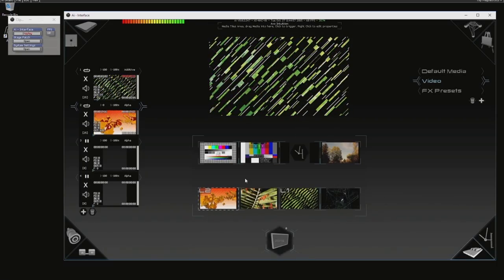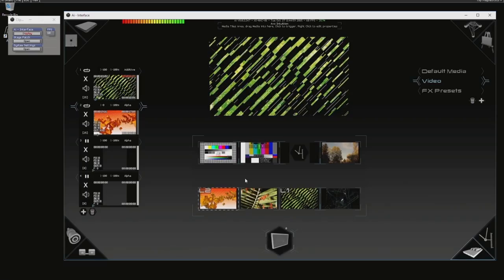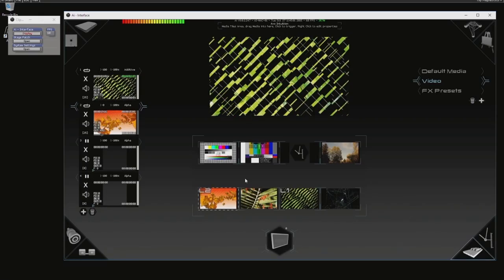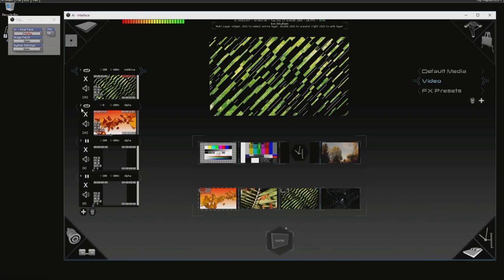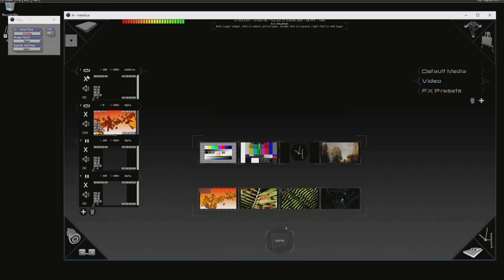trigger a clip, but sometimes you might have special clips that you want to lock to specific layers. So we call this a layer lock in AI. So what I'm going to do, I'm going to clear out the layers pressing the X first of all. Now let's say that green clip there, I want that to only ever play on layer 1.